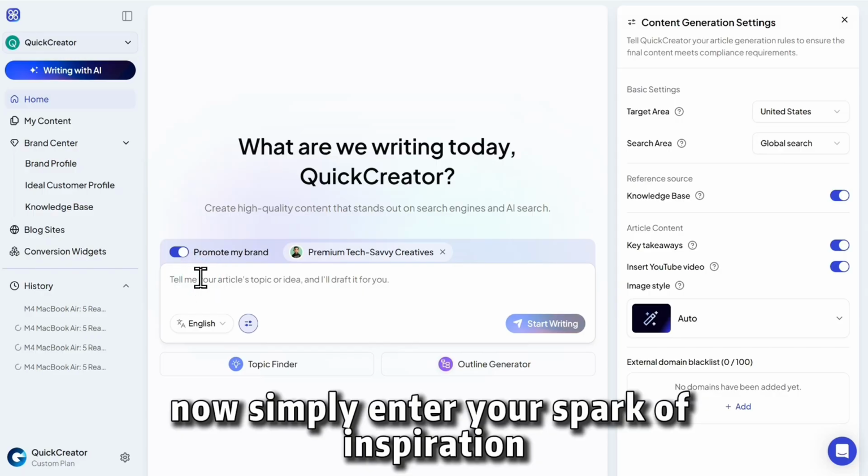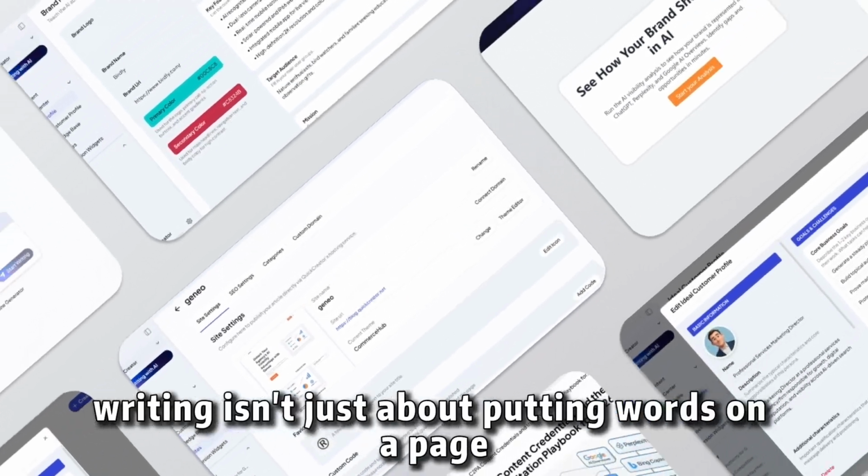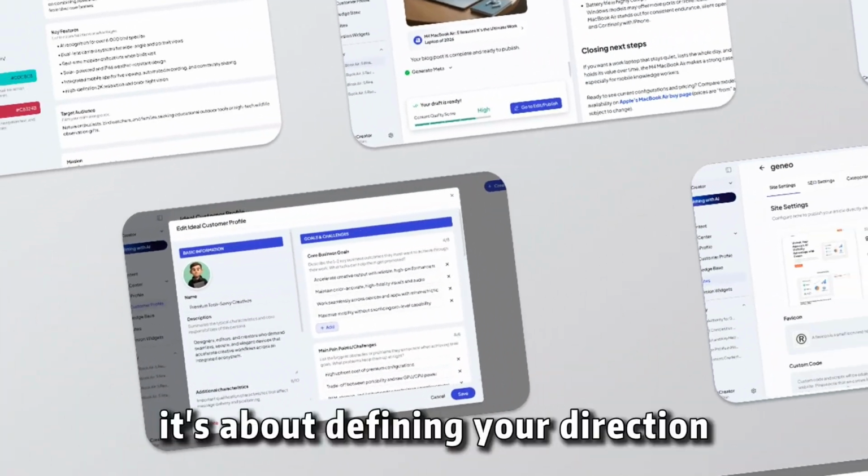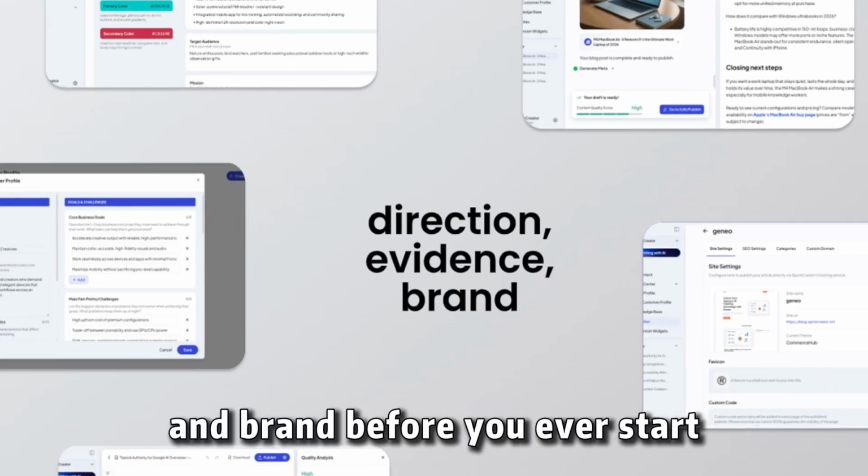Now, simply enter your spark of inspiration. We'll take it from here. In QuickCreator, writing isn't just about putting words on a page. It's about defining your direction, evidence, and brand before you ever start.